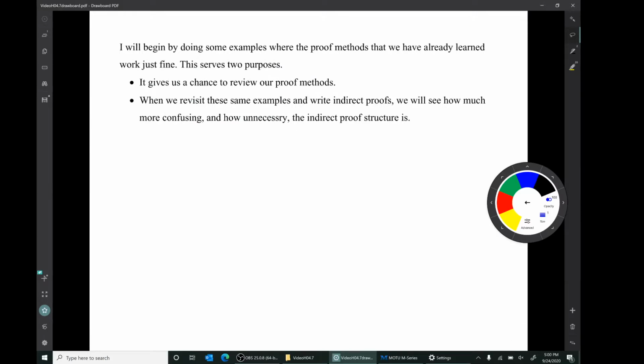I'll begin by doing some examples where the proof methods that we already know will work just fine. This serves 2 purposes. It'll give us a chance to review our current proof methods, and then later we'll revisit these examples and write indirect proofs, and we'll see how much more confusing and how unnecessary the indirect proof structure is in situations like that where a direct proof is possible.